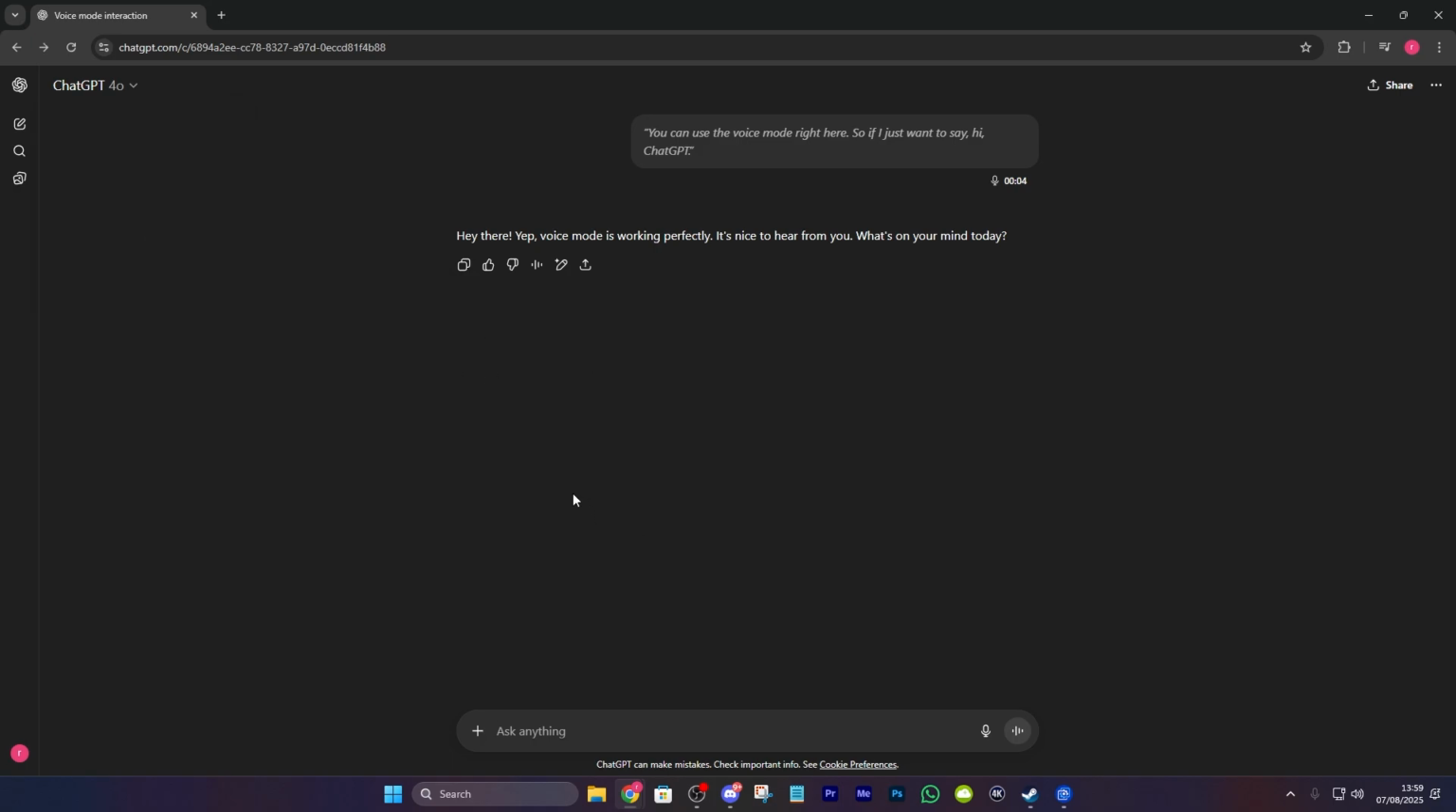Now, another thing that a lot of people didn't know is that on the left where it has new chat, you can even search your chats as well if you have over 100 chats, which a lot of people do, especially if you're using ChatGPT every day.